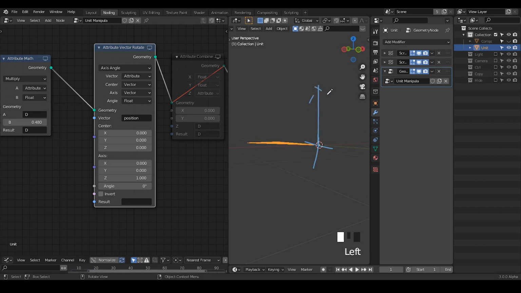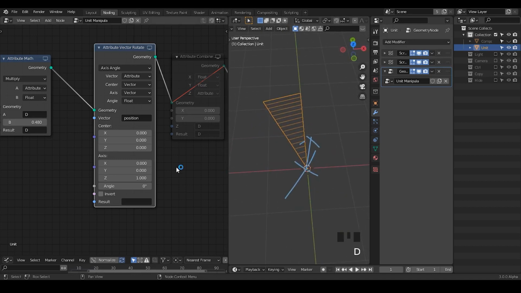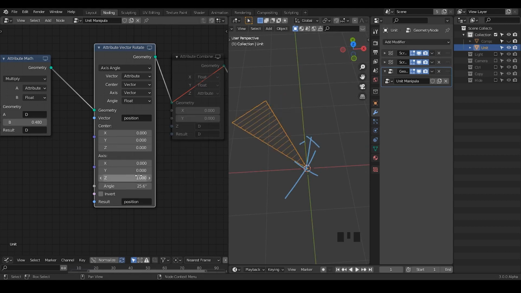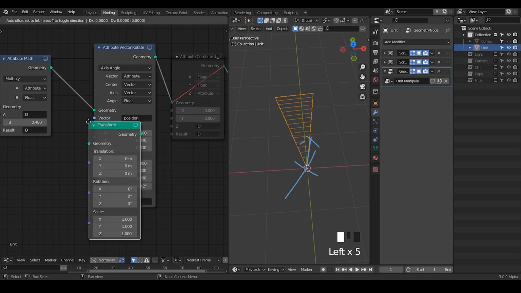the axis XYZ, we know. So in this case, we rotate angles and we need to write position. Okay, so now we actually rotate. This is so simple. But we rotate everything as a whole. So why not use the transform node, right?